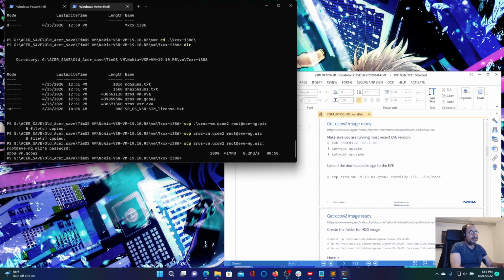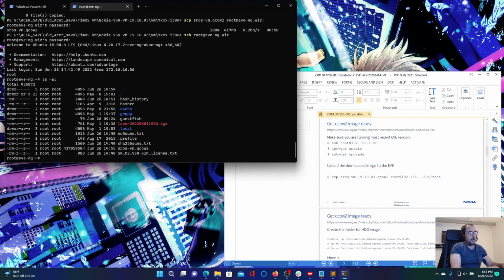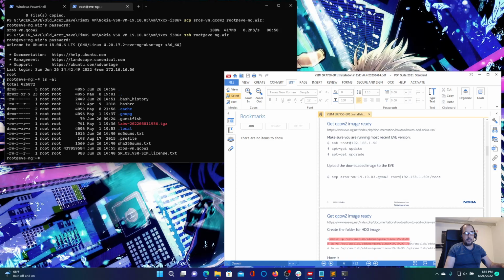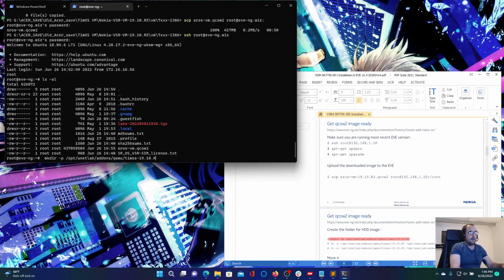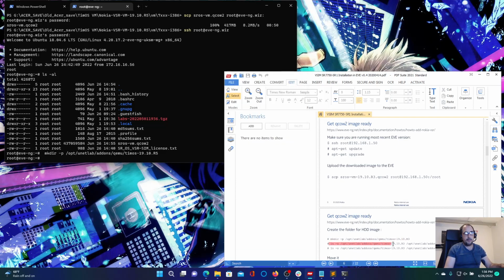Okay. So we've now moved the file, so let's SSH back over there. See what we have. There's the QCOW. So we can begin with some of these commands right here. We're just going to have to sub that, like that.